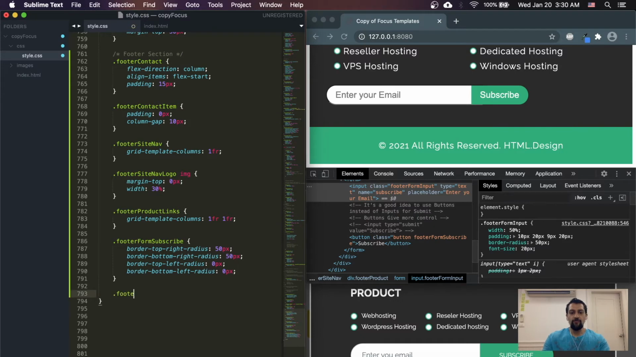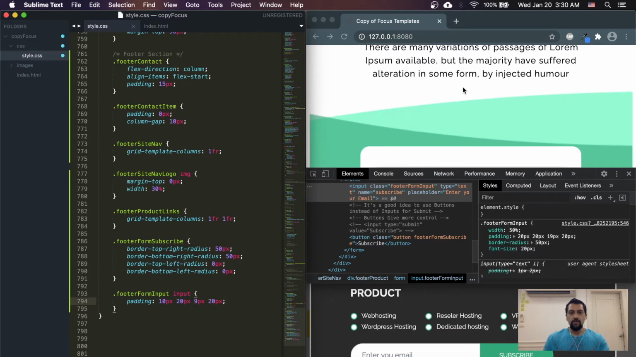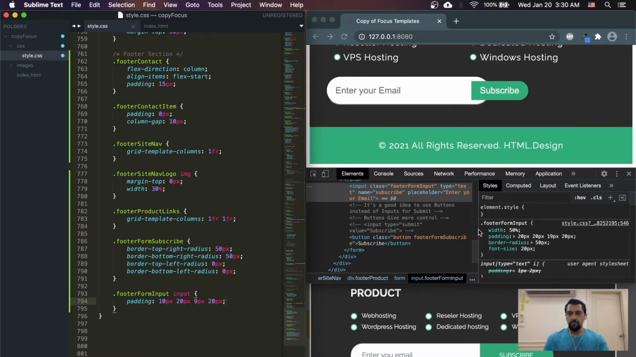So dot footer, form input, padding, and we'll change this to the input. And there we go. Whoops, that did not take. Footer, form, input, padding.